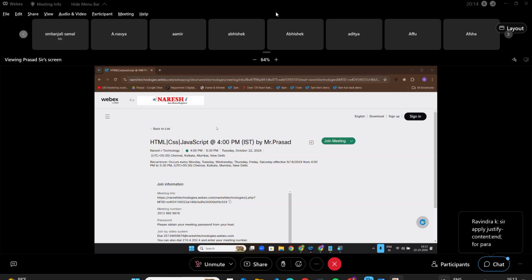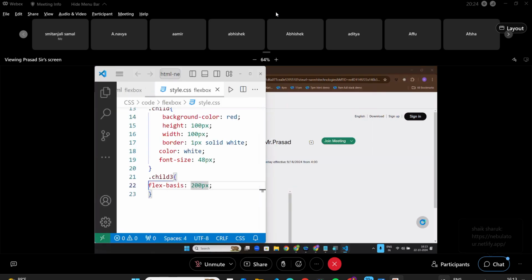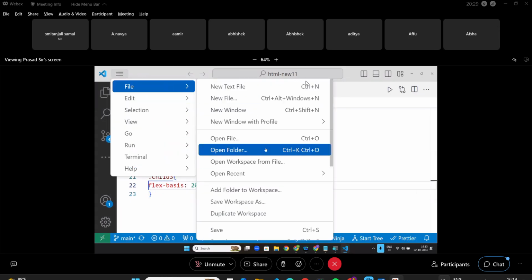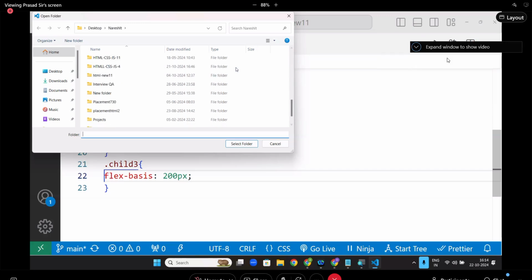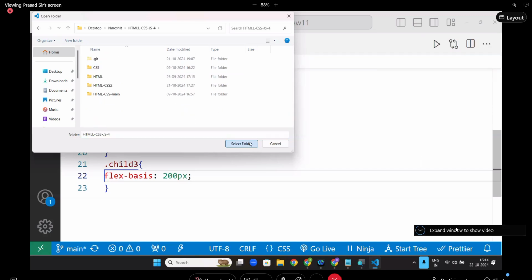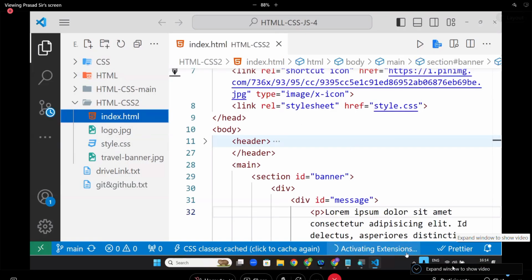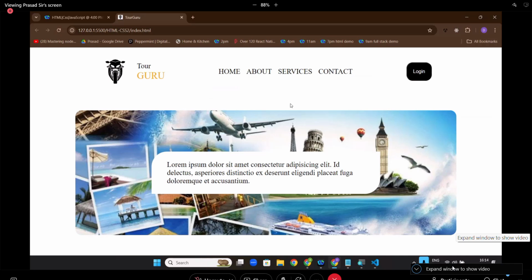Now I will open the sites. If anyone did any site, please let me know. File, open folder, HTML, CSS4. Yesterday we tried this. This is what we tried, ma, yesterday.